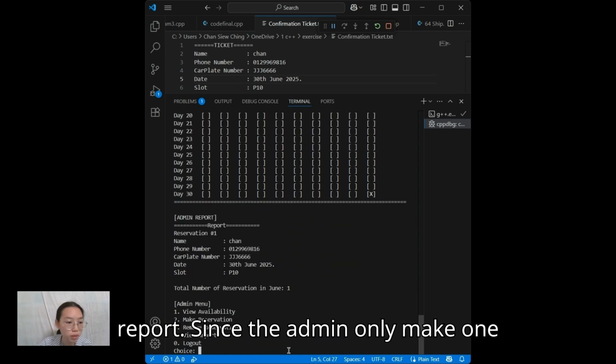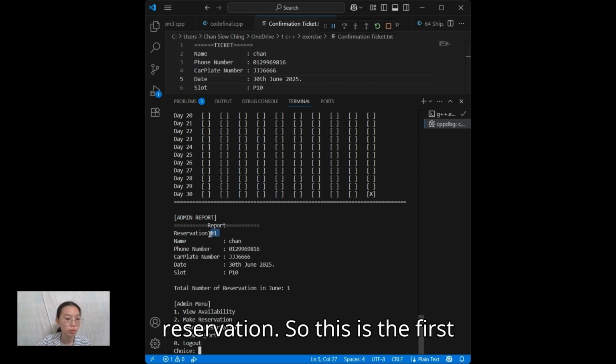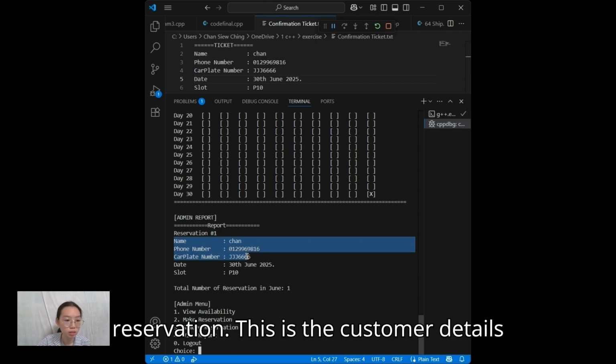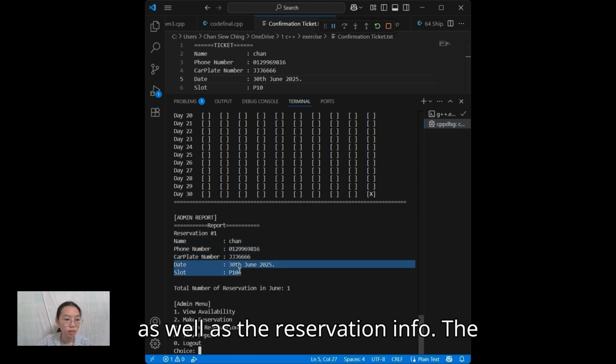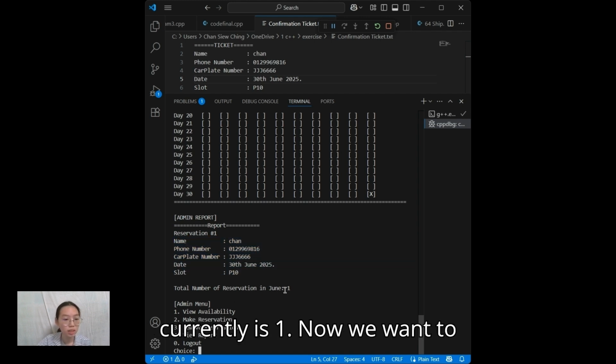As well as the option for view report, let's take a look at the report. Since the admin only made one reservation, this is the first reservation, and this is the customer details as well as the reservation info. And the total number of reservations in June currently is 1.